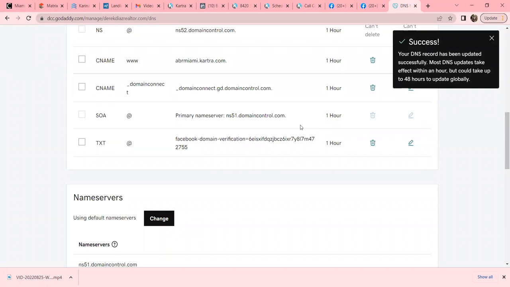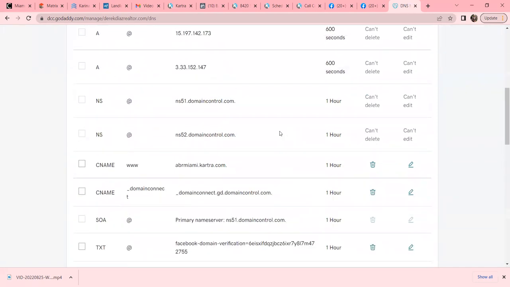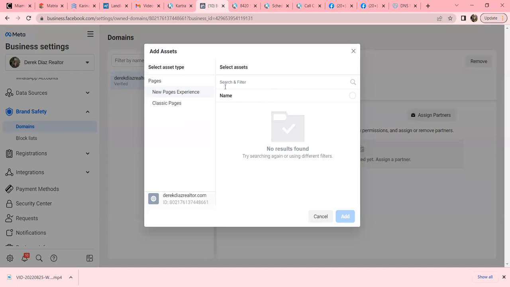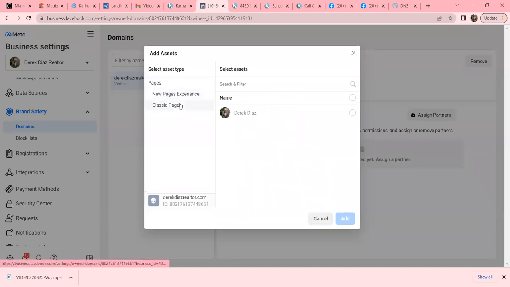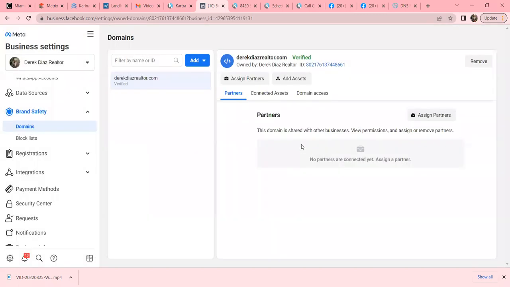Now we just give it a few minutes for Kartra, but we're still good to go. So now go back to the business manager, or go to the events manager. That domain is now verified. Click on add assets. Click on classic pages, and I think your page should already be there. Check the circle and then add. So we're just tying the domain to the business page as well. Okay, so we're good there.